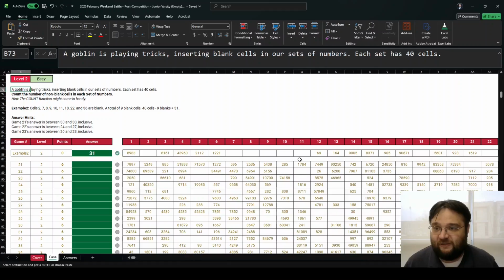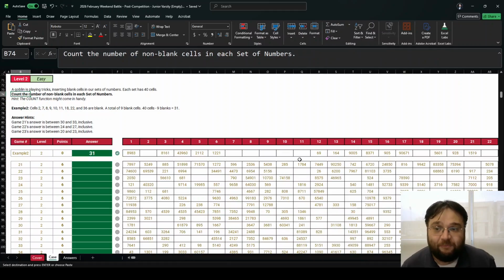Level 2, a goblin is playing tricks, inserting blank cells in our sets of numbers. Each set has 40 cells. Count the number of non-blank cells in each set of numbers. Hint: the count function might come in handy.